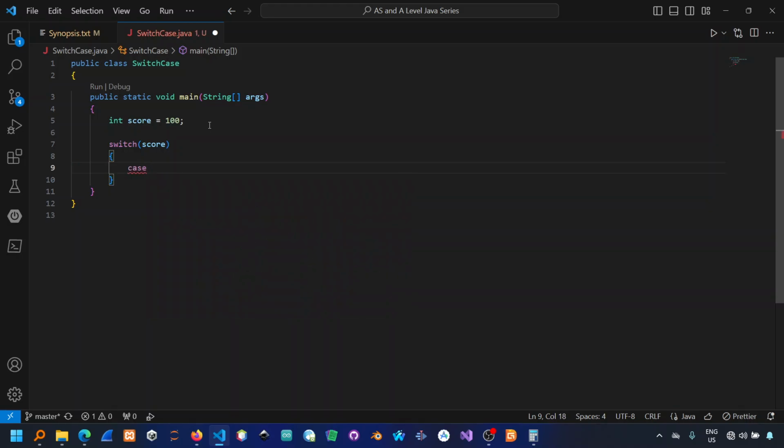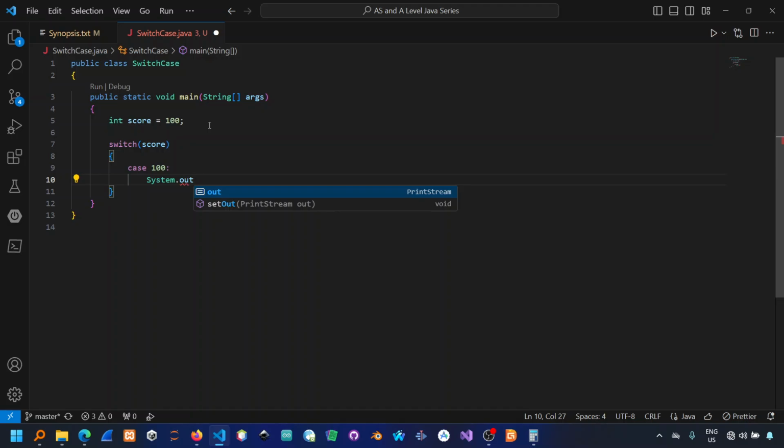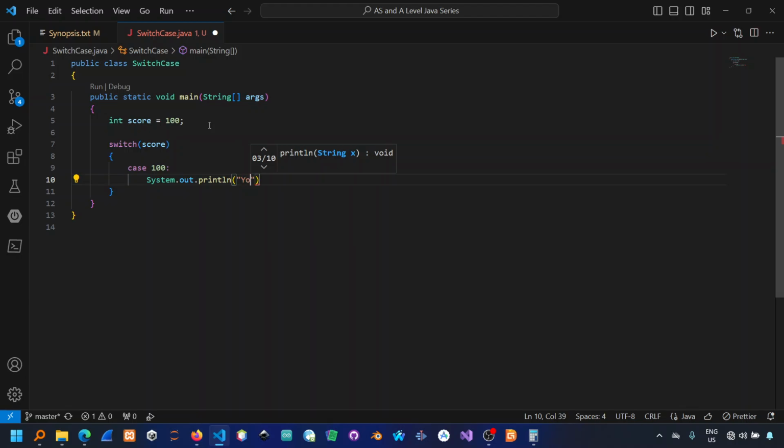So in the case whereby score is 100, we are going to do something. So what we are going to do is say system.out.println, and we say you got an A star. Then we put a break right there.